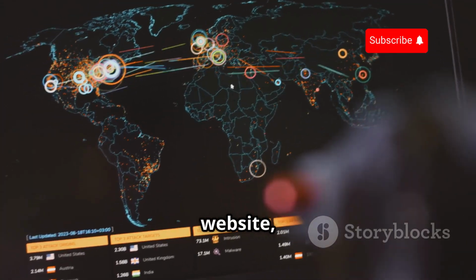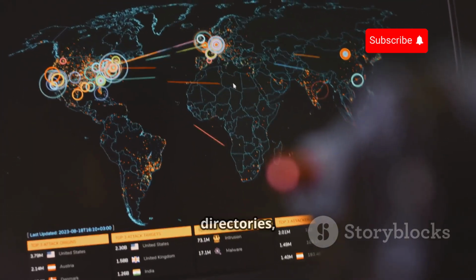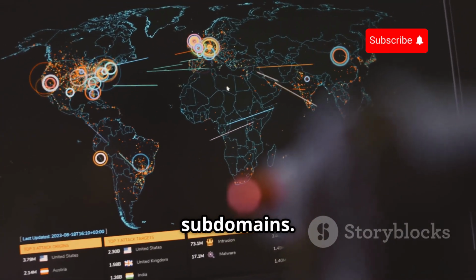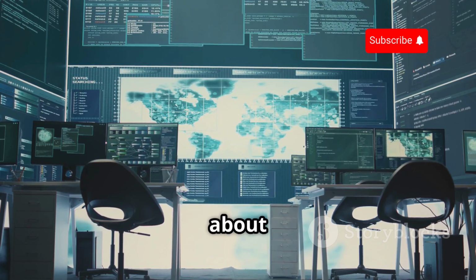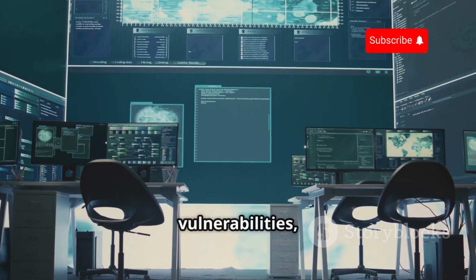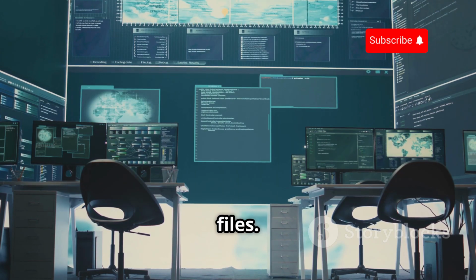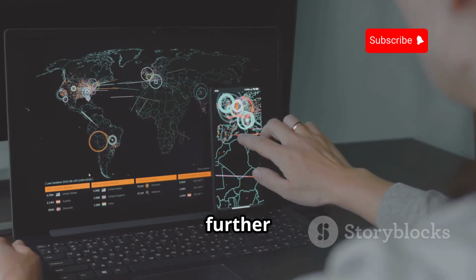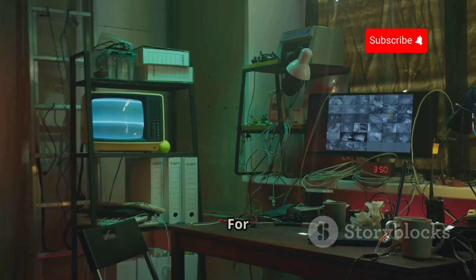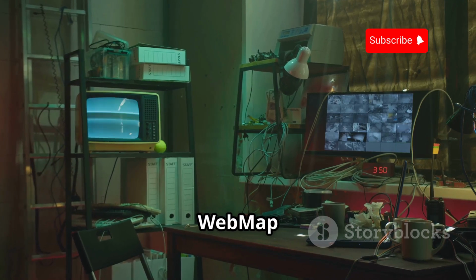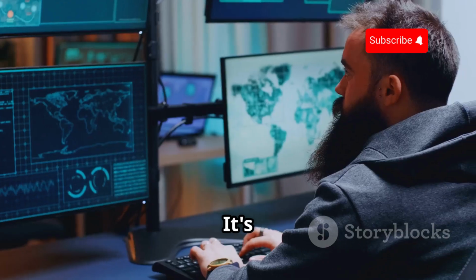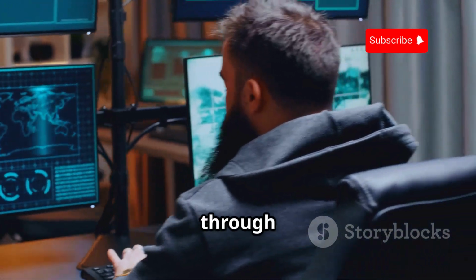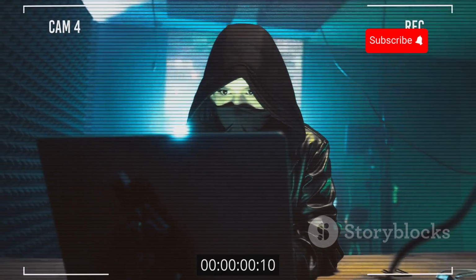It crawls through a website, creating a visual map of pages, directories, and subdomains. WebMap also gathers information about technologies used, potential vulnerabilities, and sensitive files. The visual map and detailed reports provide valuable insights for further analysis and testing. For web application security, WebMap is a must-have tool. It's like having a digital map guiding you through a website's secrets.